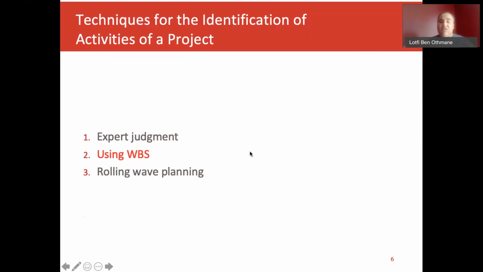The second technique is to use the work breakdown structure. We're going to talk about it now. After that, we're going to talk about rolling wave planning.